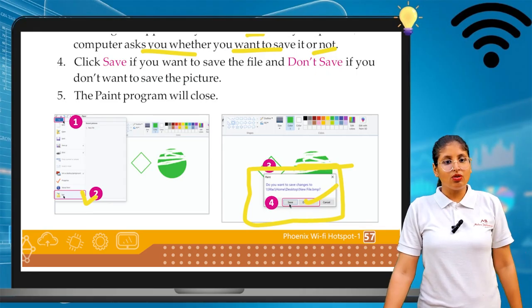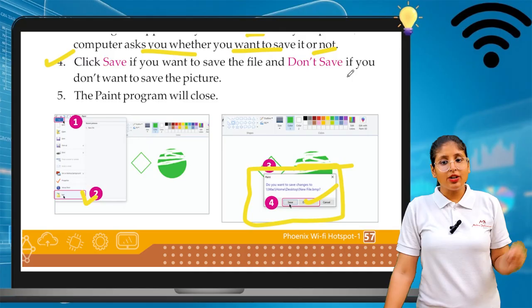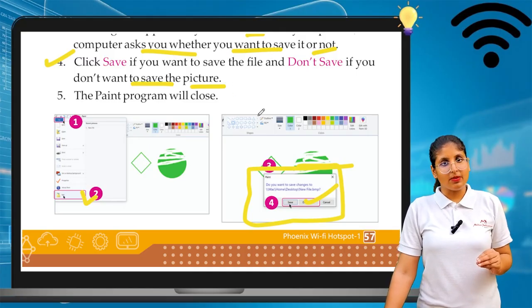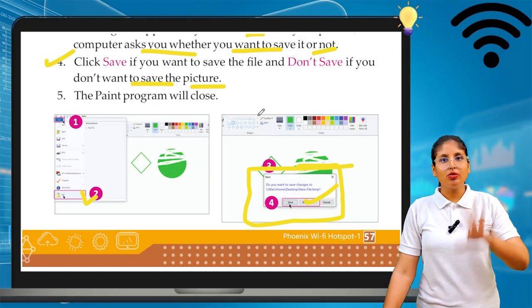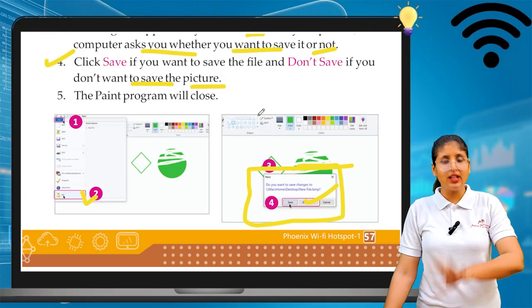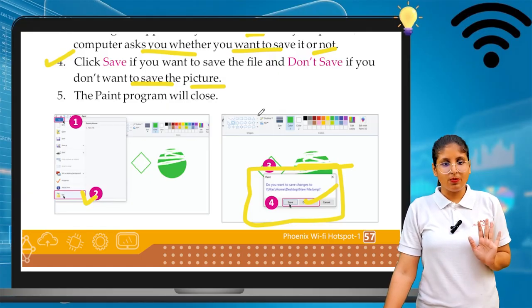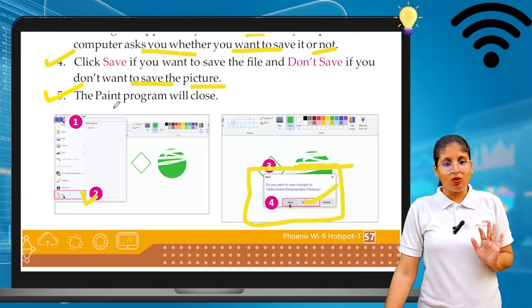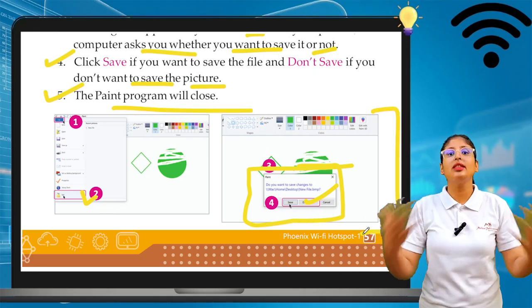So if you want to save the file, click on Save, and if you do not want to save the picture, click Don't Save. It's up to you. If you want to save your drawing, select the Save option. If you don't want to save that file, choose the Don't Save option. The Paint program will close. So these are the steps if you want to quit the program.